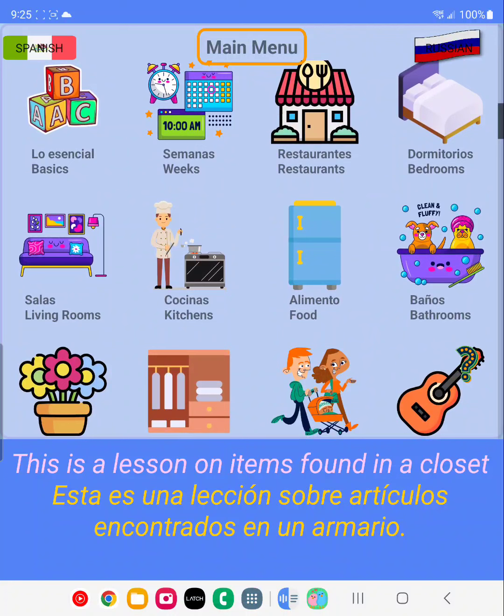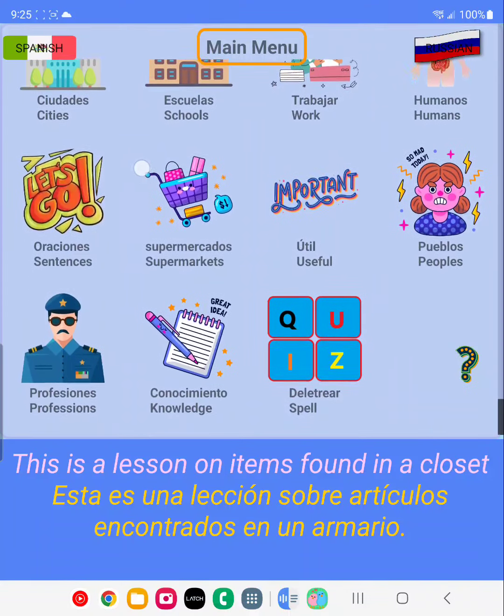Let's try the supermarket icon. The last two icons are used to test your knowledge. The first icon, titled Knowledge, is actually a quiz. It is fun to play, please do.